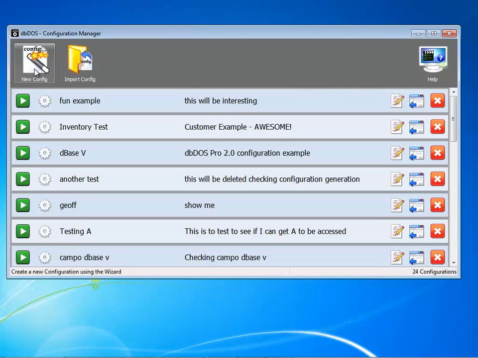Let's go over it. You have a new configuration. If you're going to build a new configuration, great. If you want to import a configuration, excellent. Or if you want to watch a video which is going to explain how to do what I'm going to show you how to do, you can also do that.